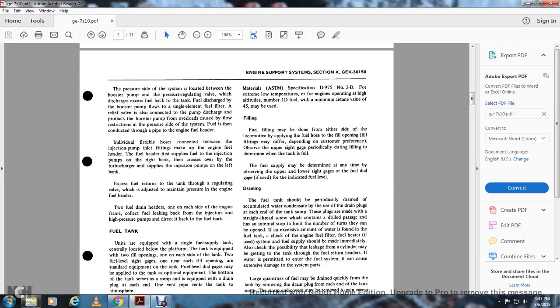The pressure side of the system is located between the booster pump and the pressure regulating valve, which discharges excess fuel back to the tank, and the fuel discharge of the booster pump flows to the single element fuel filter. The relief valve is also connected to the pump discharge to protect the booster pump from overloads caused by flow restriction on the pressure side of the system.